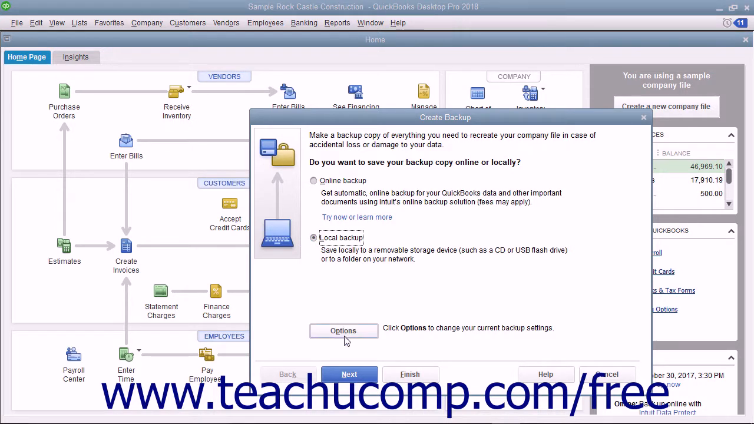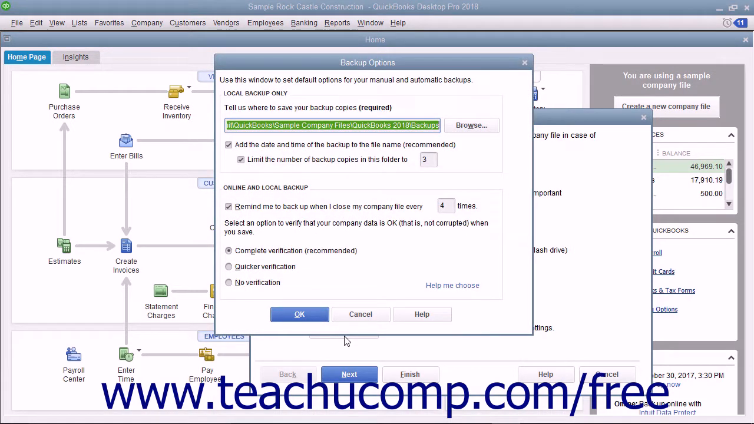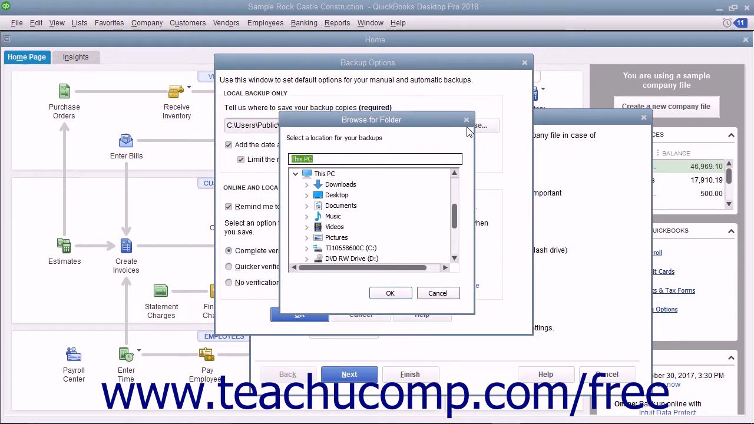Click the Options button at the bottom of the screen to open the Backup Options window where you can specify the settings of your local backup copy. In the Local Backup Only section, enter the pathway or folder directory where you want to save the backup copy. You can click the Browse button to open a Browse for Folder dialog box that lets you visually select the location into which you want to save the backup copy.